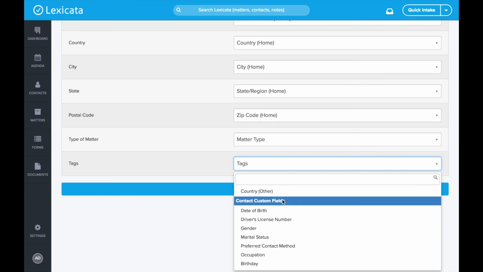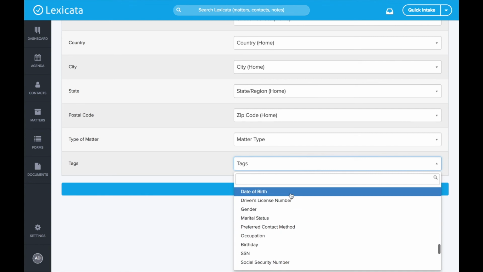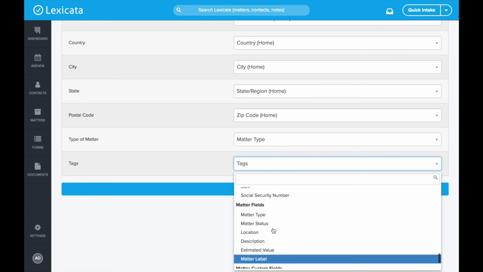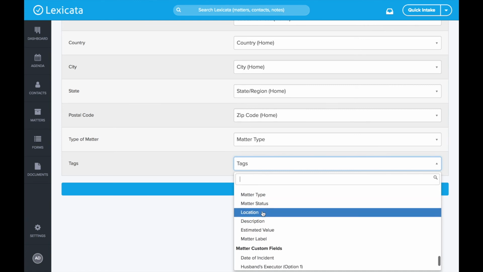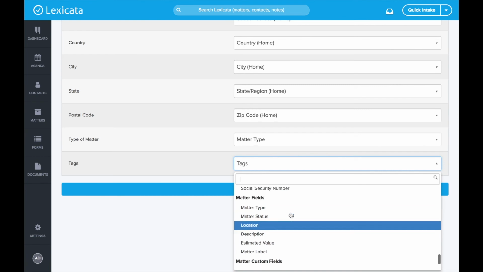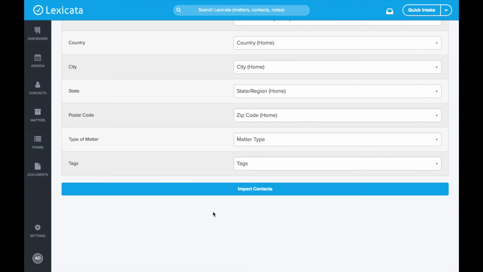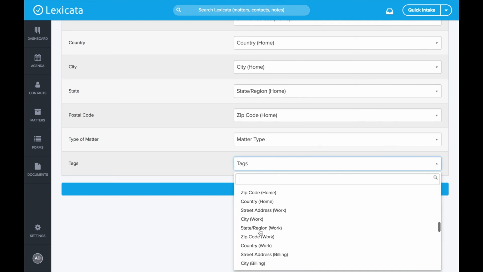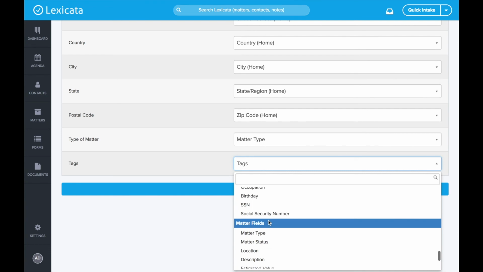So if you want to create custom fields in Lexicata, like I have date of birth and driver's license number, things like that, those can be imported as well, in addition to other matter fields. So the status, location, description, estimated value, or even the matter label. Any of that stuff can be imported if you want. You would just want to add those columns to your spreadsheet and map it accordingly. So just keep that in mind. You also have matter custom fields at the bottom there as well.